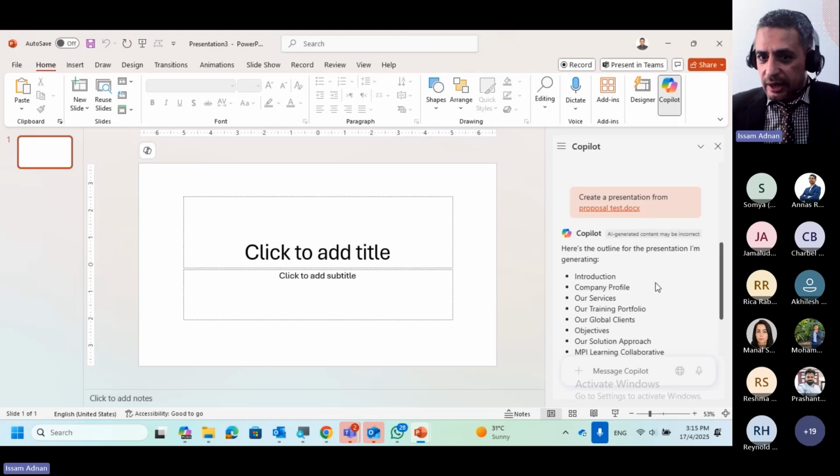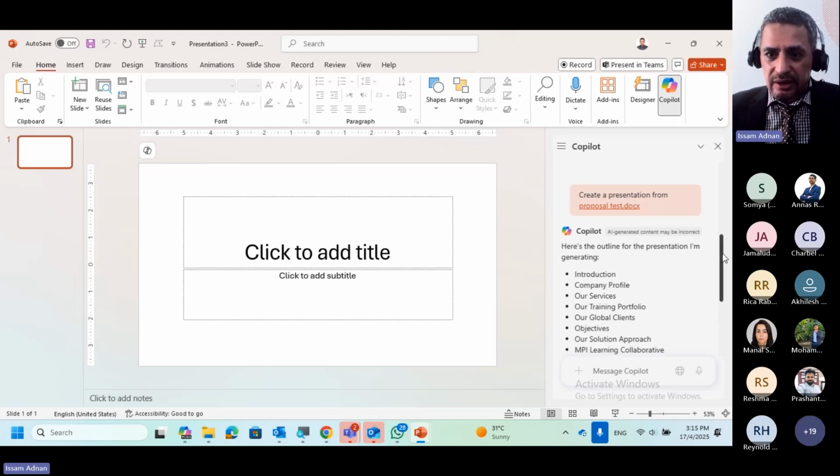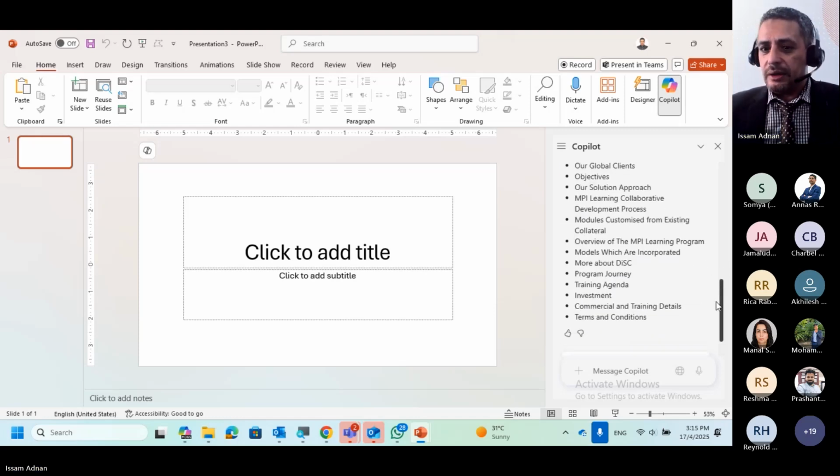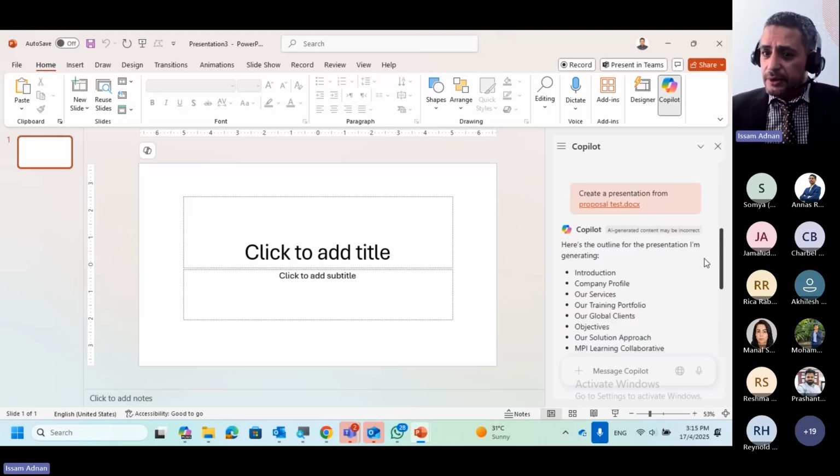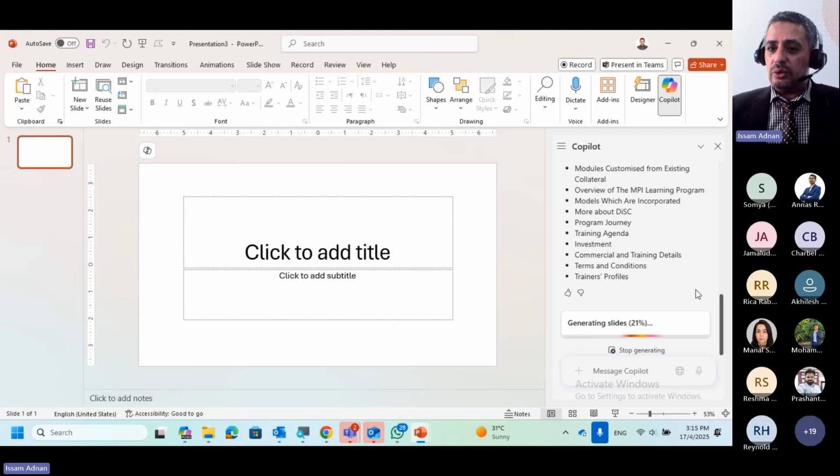If you notice, it's now organizing the main ideas. It will take a few seconds to prepare this proposal, and once it's done, the presentation will be ready to be used.